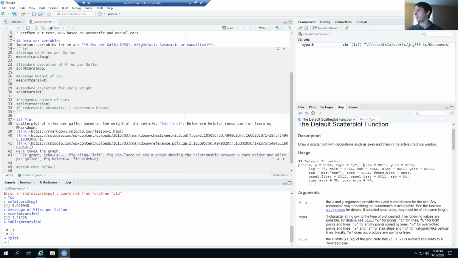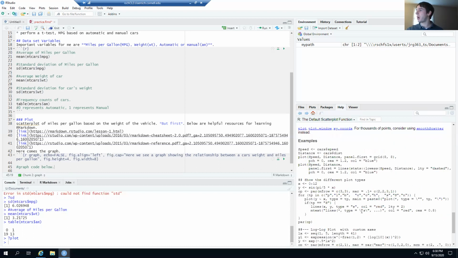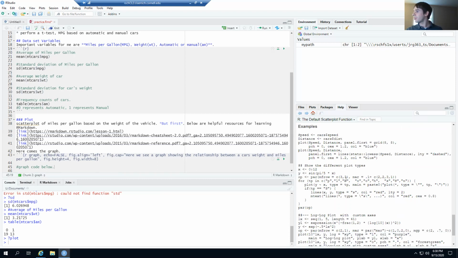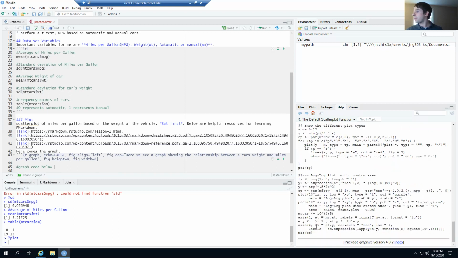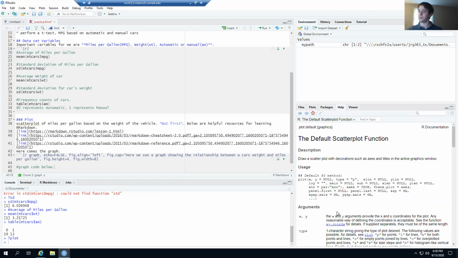I'm going to add a title to this graph. I'm going to add labels to the X and Y axis, obviously. And also in this documentation, usually at the bottom, they show examples. Hey, that's nice. Very good. So I'm going to kind of use these examples, but not so much.